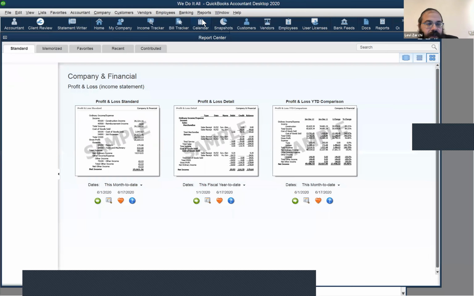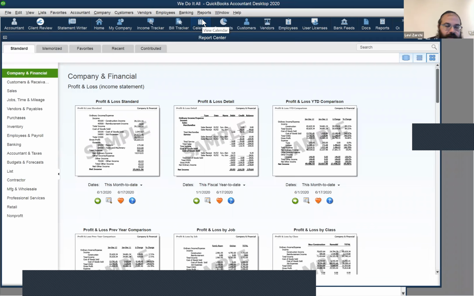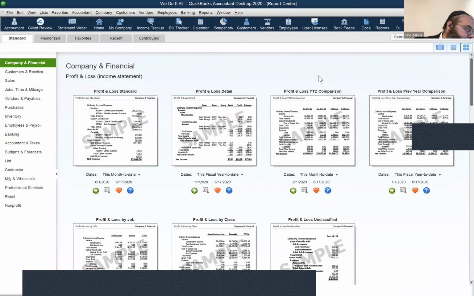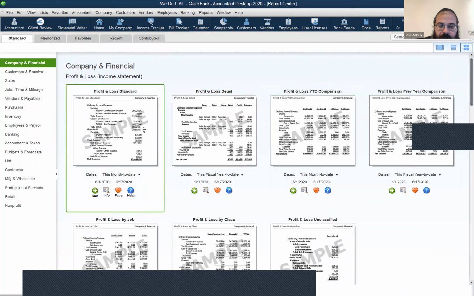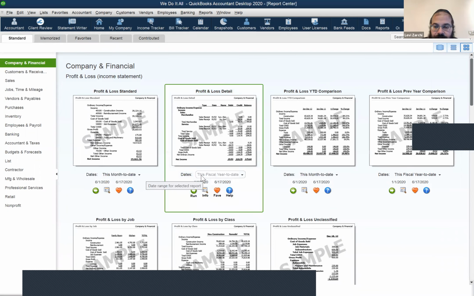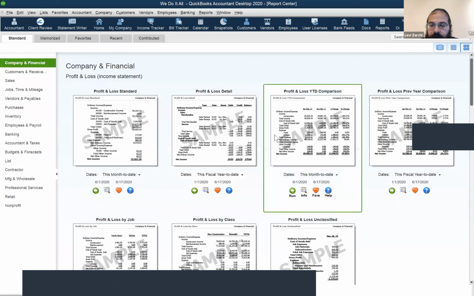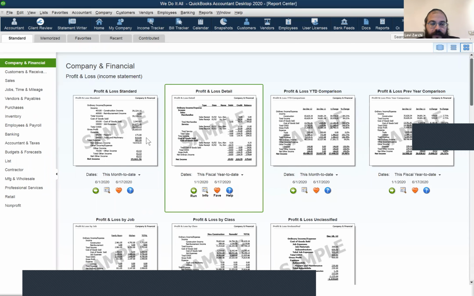Okay, now that we have a company and we have many types of sales, bills, etc., now we want to analyze the company's performance in various ways. So QuickBooks gives us pretty much standard types of reports, with icons, that people may want to have. And many times you see, they're giving you a choice: you want the month to date, you want the fiscal year to date. And these are the standard, and this detail, and this profit and loss year to date comparison.